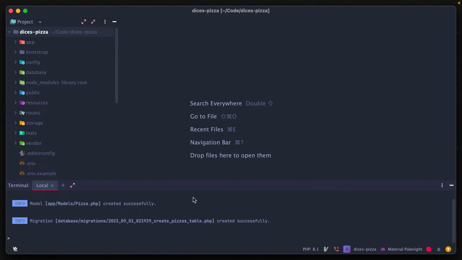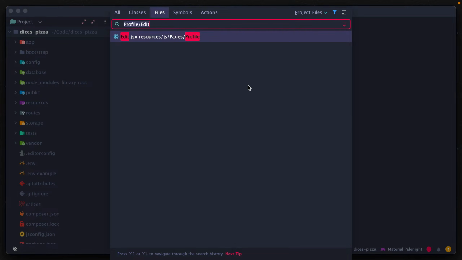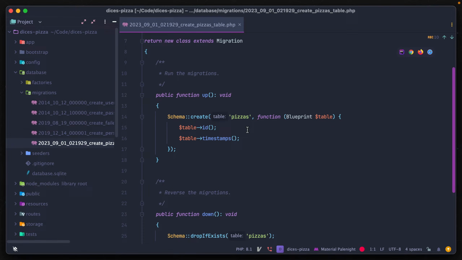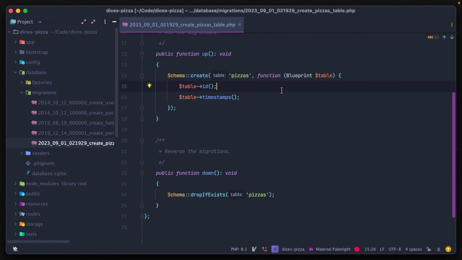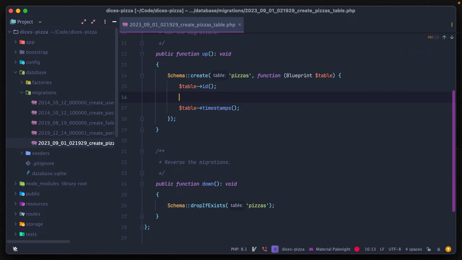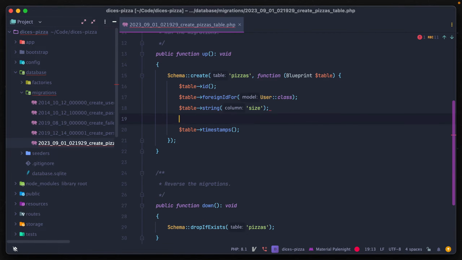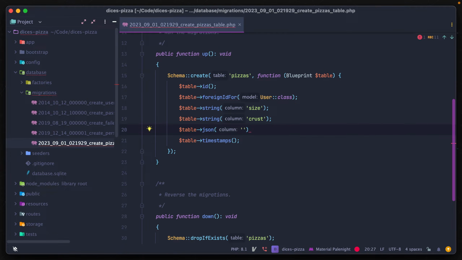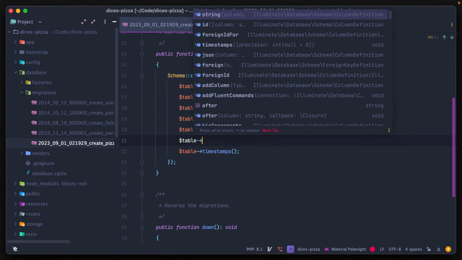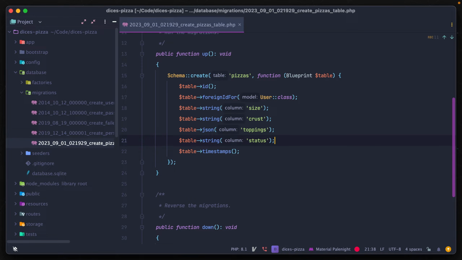And we'll pass in the migration flag as well to get us a migration file that we can use to create that table. So the first thing, let's go ahead and open up that create pizzas table migration and talk about what we're going to need here to store this pizza data. How about a foreign ID for the user model? So that way we can have some kind of ownership between a pizza and a person who's making it. How about a string for the size, a string for the crust type, a JSON array of the different toppings that can be used for a pizza, and then a string for the current status of it.